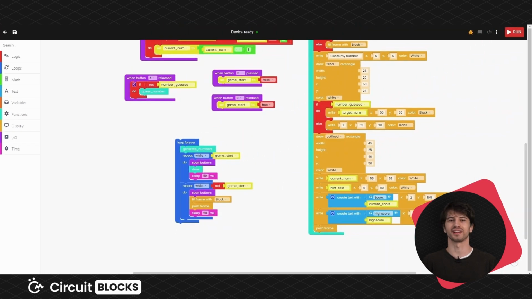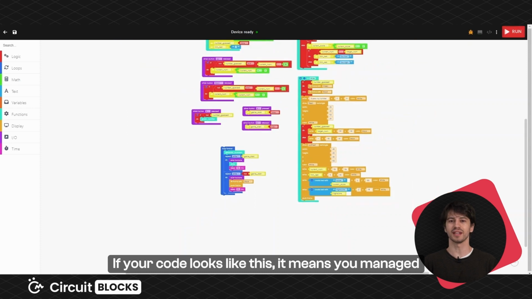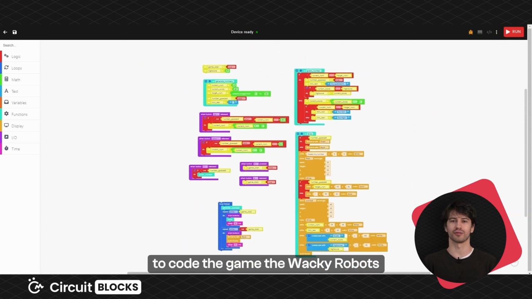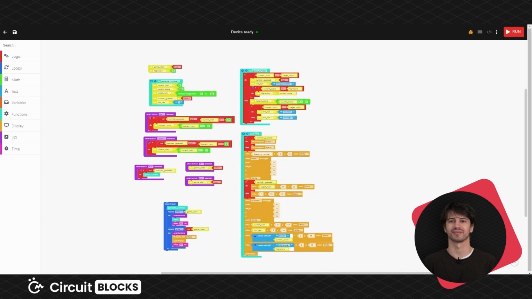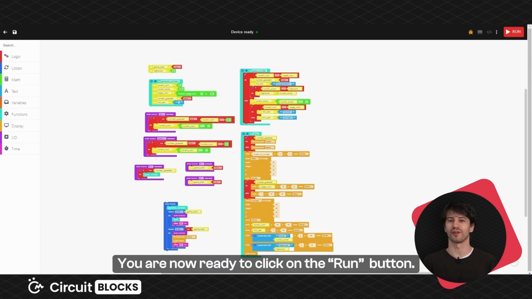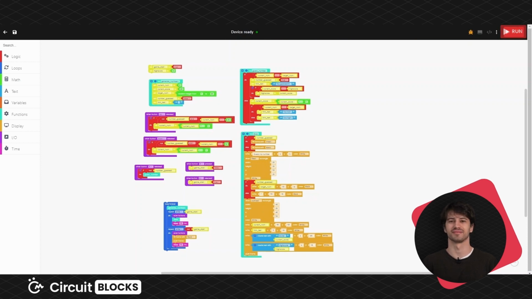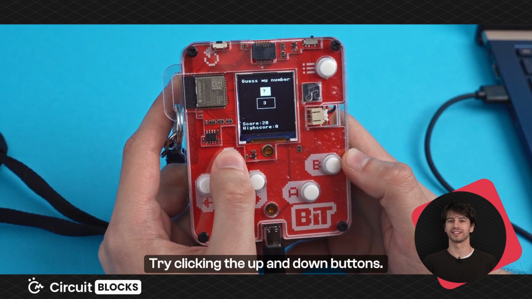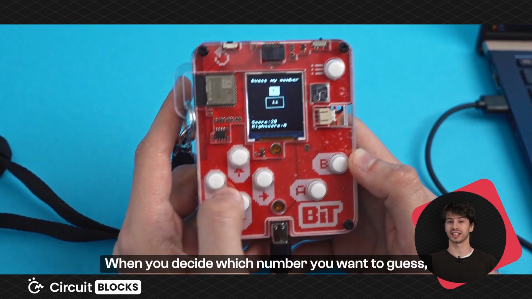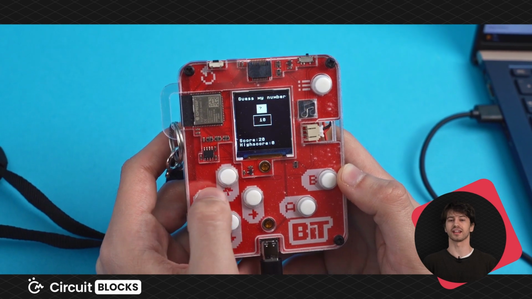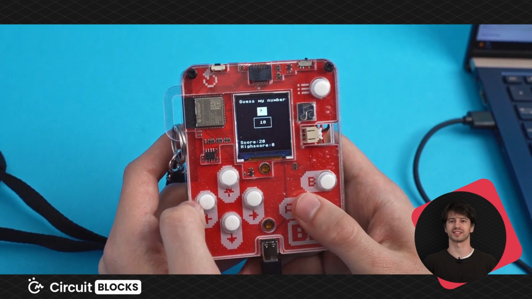We're done with coding! If your code looks like this, it means you managed to code the game the wacky robots created. Good job! You are now ready to click on the Run button. Try clicking the up and down buttons. When you decide which number you want to guess, click the A button to see what happens.